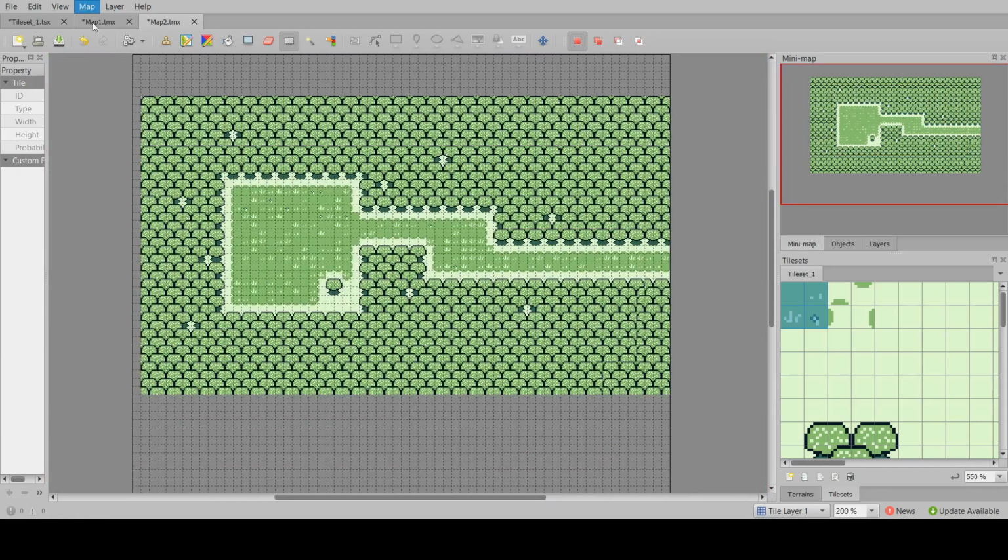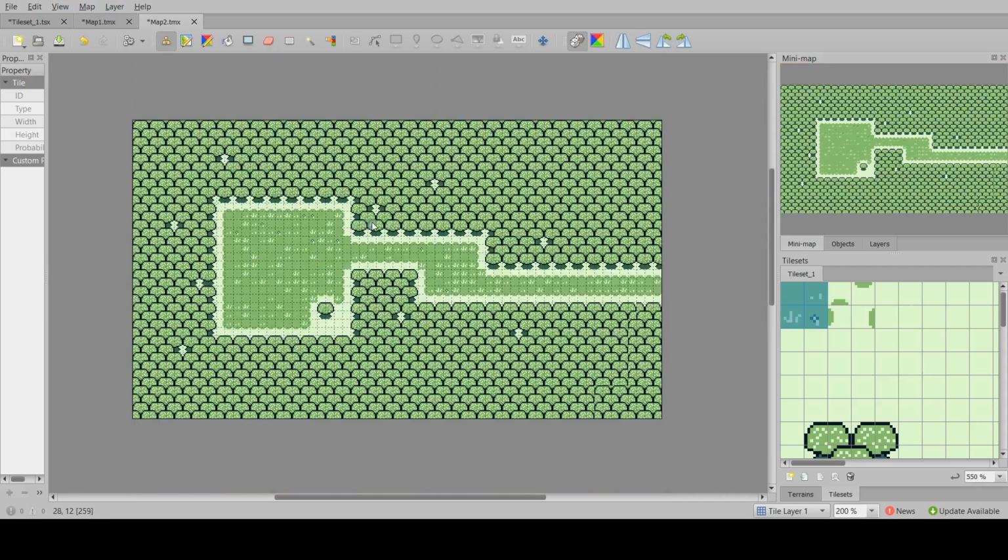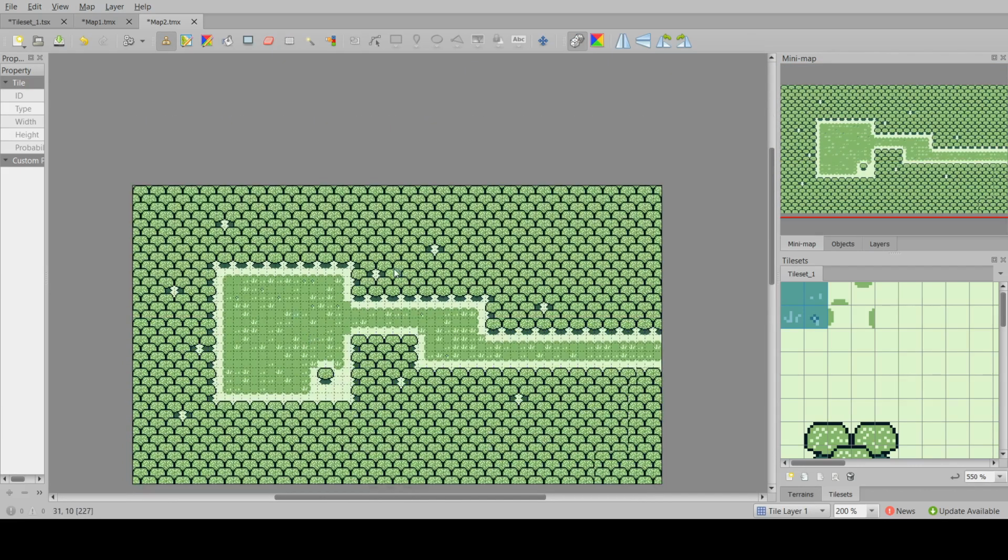What we need to remember to do is resize the map with auto crop. In the map option up here, there's auto crop, and what it does is just cut it to the size of the map that you have.